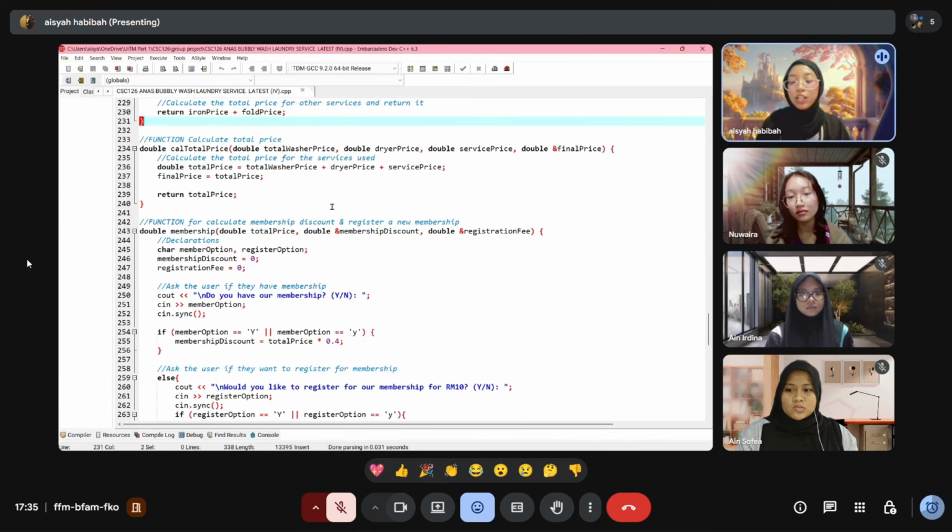The function definition we use is double value, which is the total price. It takes 4 parameters, which are total washer price, dryer price, service price, and final price, which we use as a reference parameter that stores the calculated total for use outside the function.